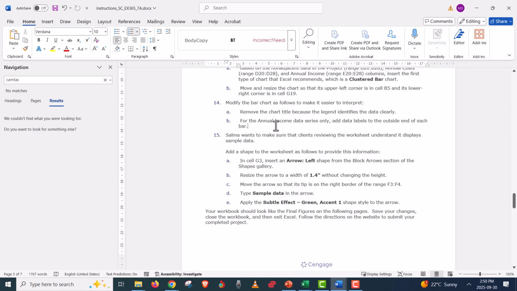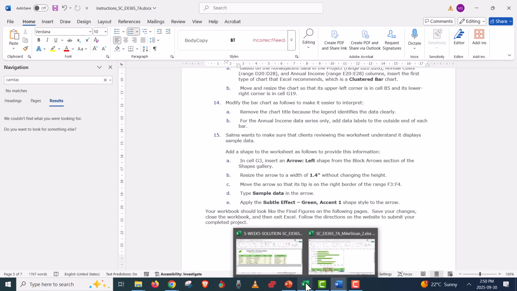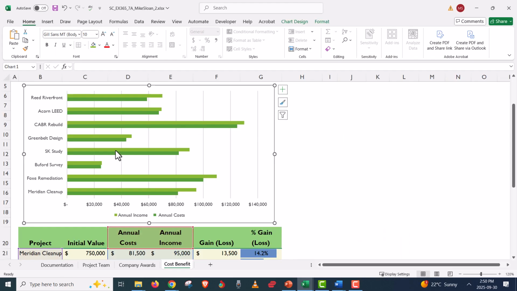Okay, remove chart title. For annual income data series, add data labels to the outside end of each bar. So just for the one data series. So this is similar to stuff we did last week. So you can see there's two different data series. One is annual income, one is annual cost.